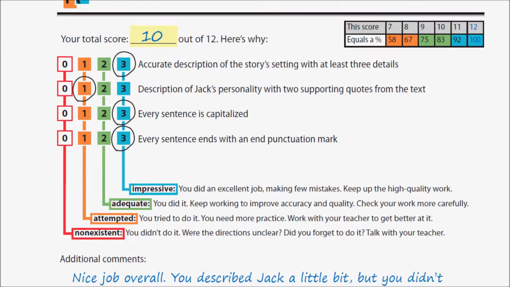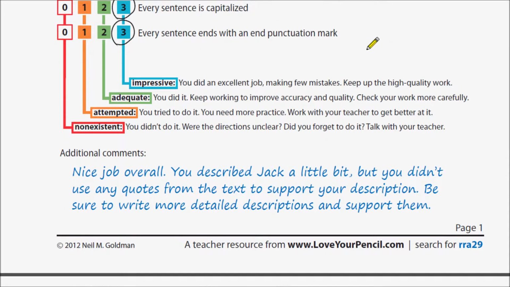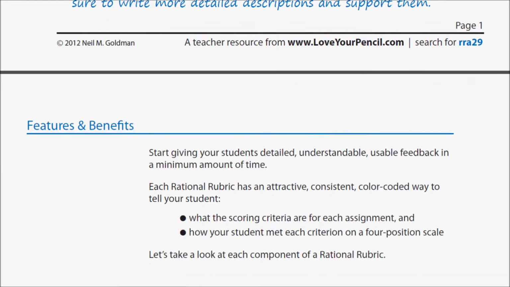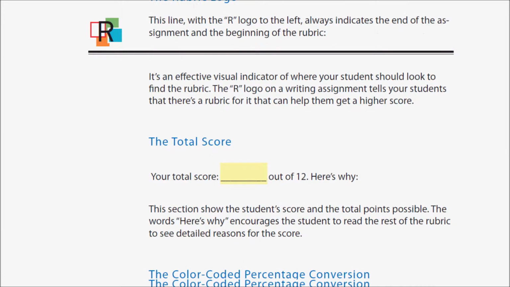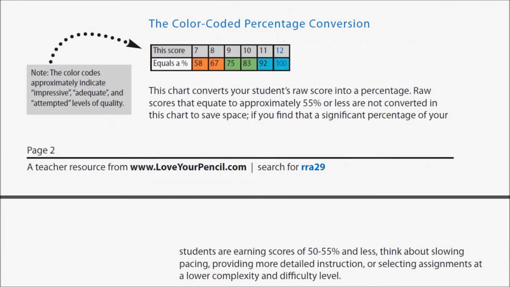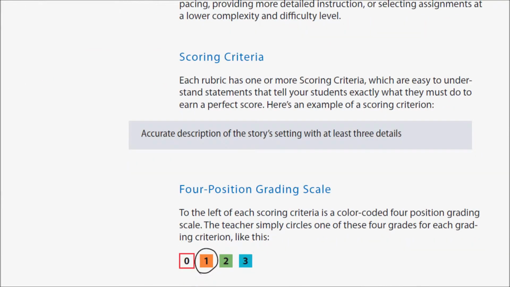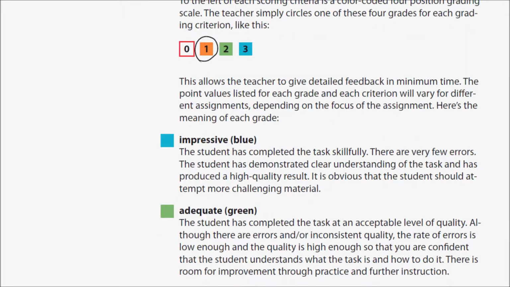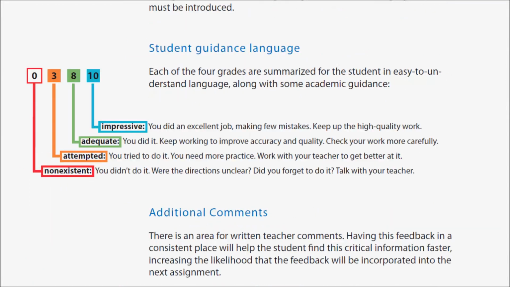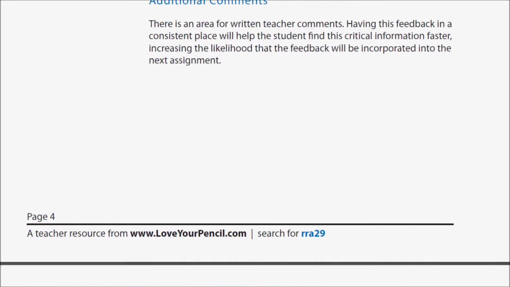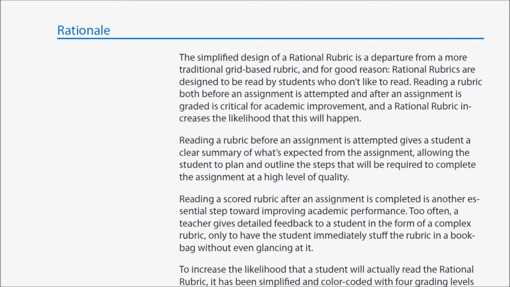So this is basically it in a nutshell, and there's also an additional comments section where there's always space for you to write additional comments to the student where you can fine-tune your feedback. And then the rest of this document, you really ought to read it. It explains why everything is there, what exactly each one of these components does, why it's been designed the way it is, more details about what each one of these things mean, why the wording is the way it is, and then it gives a rationale.